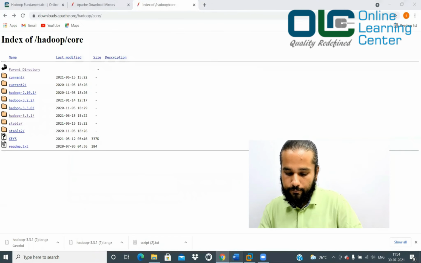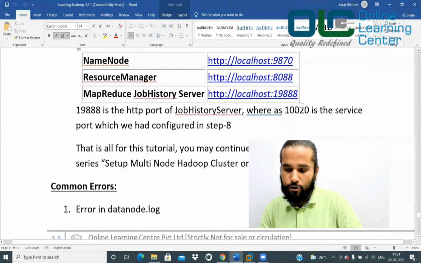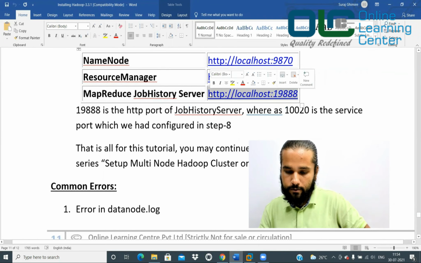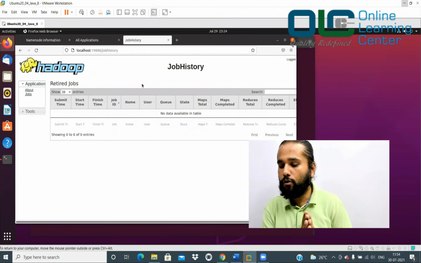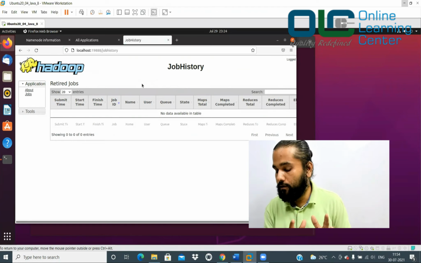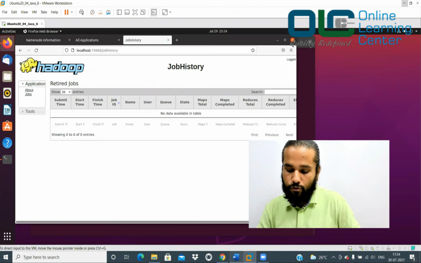Similarly, you can also check your Job History Server. So copy this and let me open a new tab and paste. This will also show you the job history details, but only as long as your job history service is running. All right, so we are done with this.